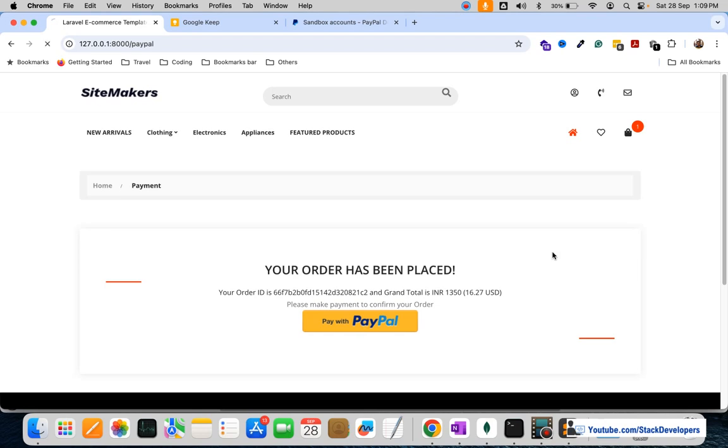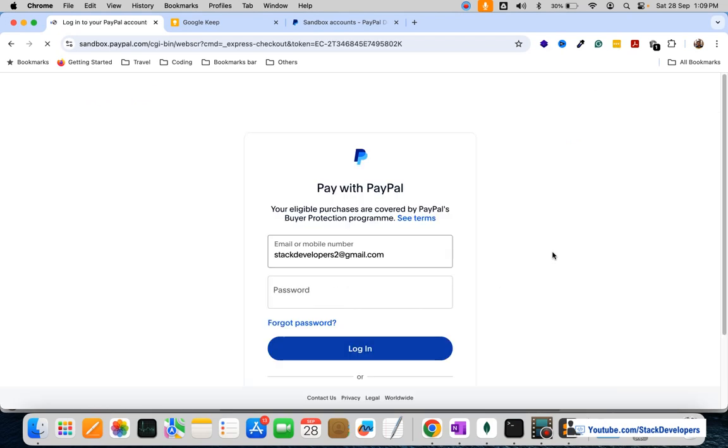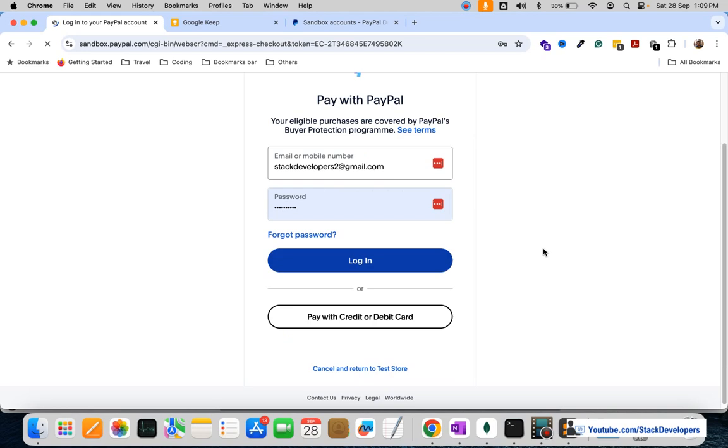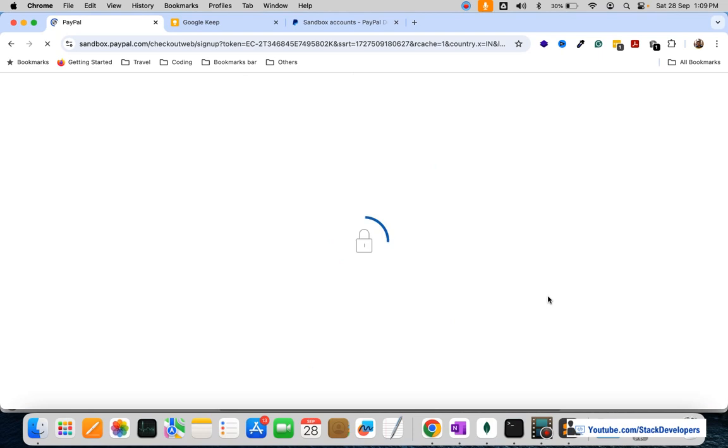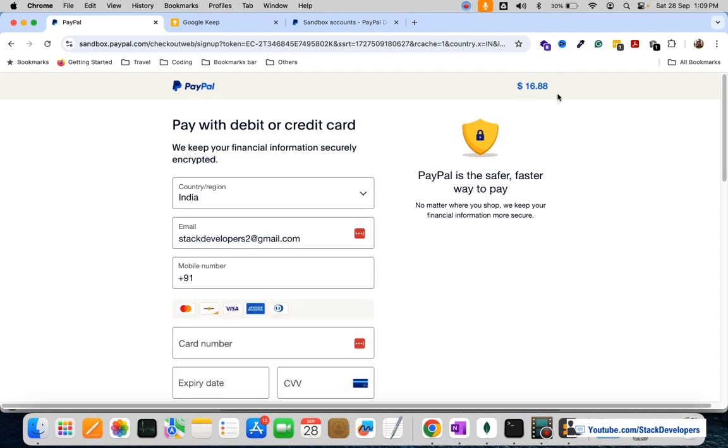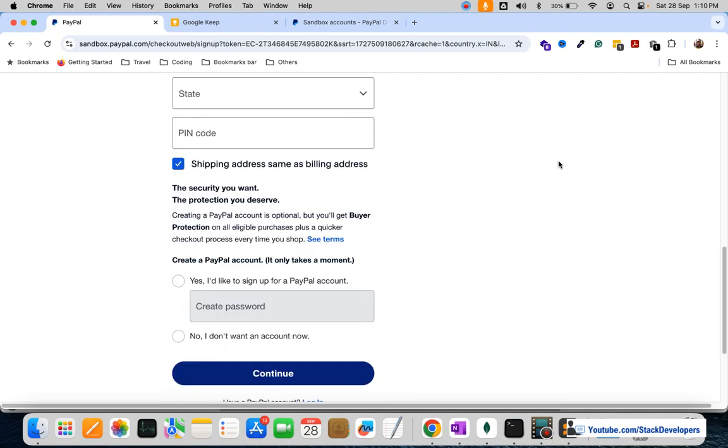We have integrated that PayPal, so the PayPal payment page must come where the options of making the payment will come. Okay, so here you can see the two options are here to make the payment. I'm going to click with pay with credit or debit card. Okay, you will see the amount there as well, that how much amount you are going to pay. Here you can see the $16.88 you are going to pay.